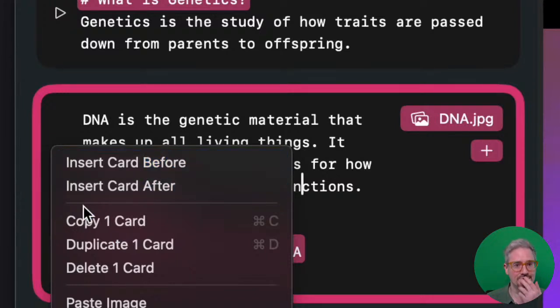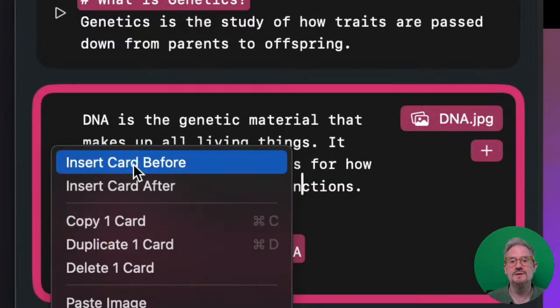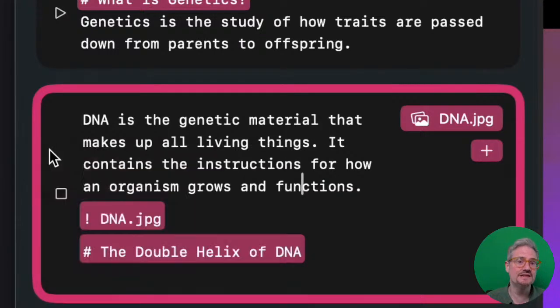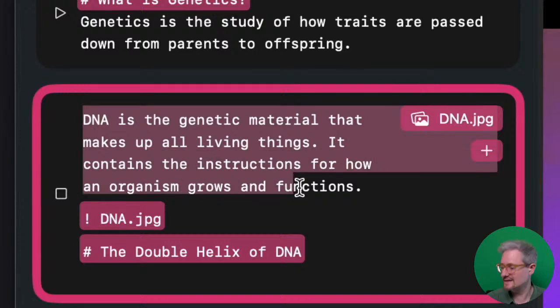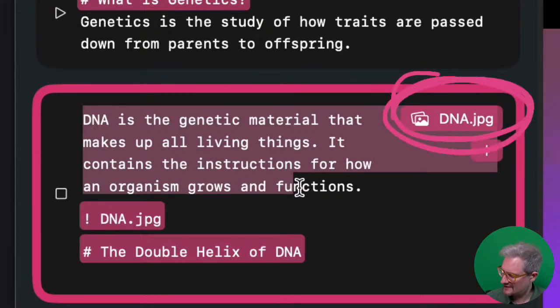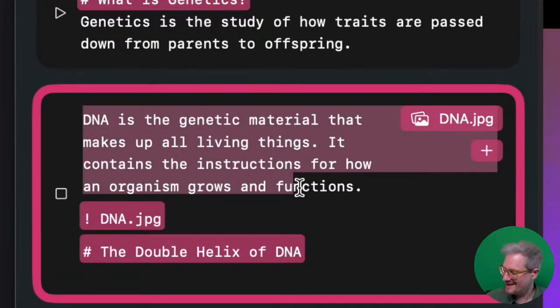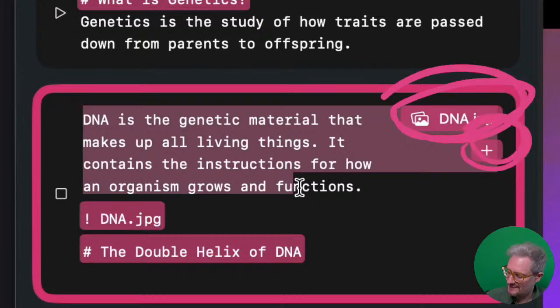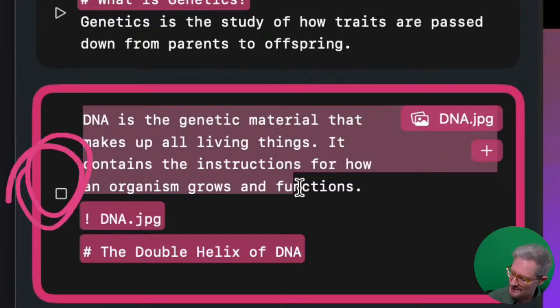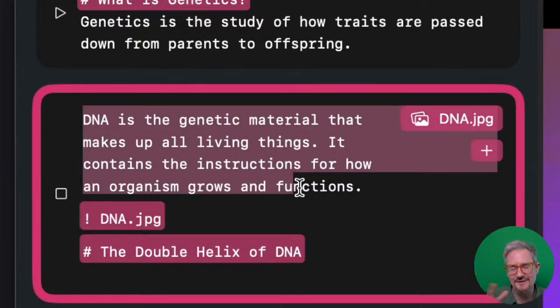So I can insert a card before, copy a card, duplicate a card, whatever's selected. So you've got all these different things you can do on cards in that menu. You just have to click outside the text bit. And then up here, all these are clickable as well with the main mouse button. So just remember there's a whole thing on the edges of the cards that makes them drag and drop, right click, that kind of thing.